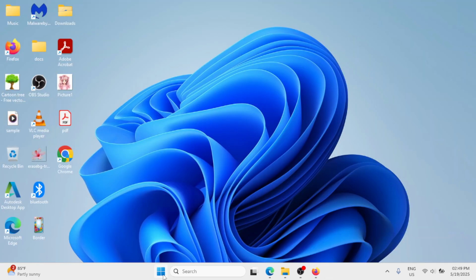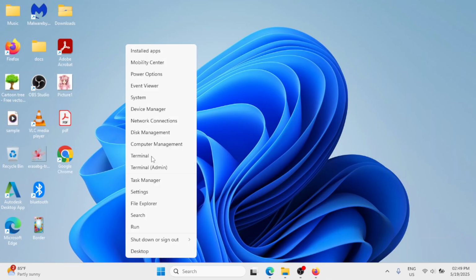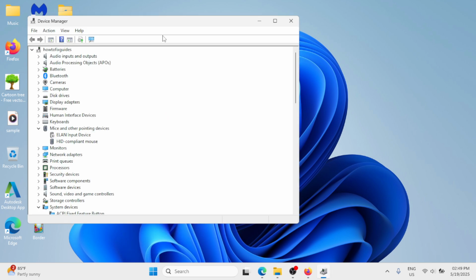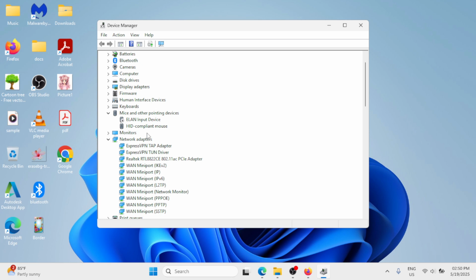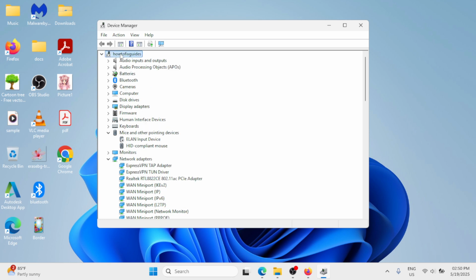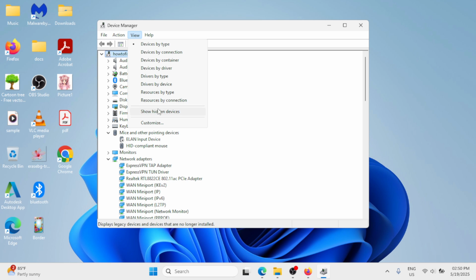Next method, make a right click at the start button. Then here you have to select device manager in the list of options. Now here you need to locate your network adapters, and in case you cannot find your network adapter from here, then you have to click on your username, click on action, and click on scan for hardware changes. Or you can also click on view and then click on show hidden devices.